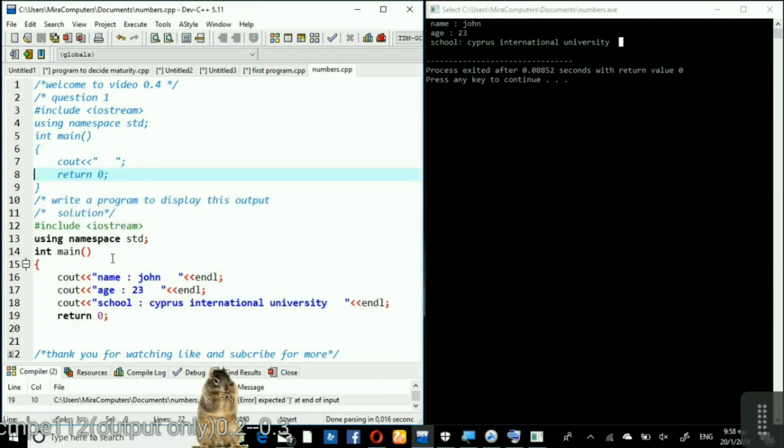Do you see the error? Do you see where the error is? I think it's at Cyprus International. We need to bring it backward. So let's take the mouse there. Bring it back.